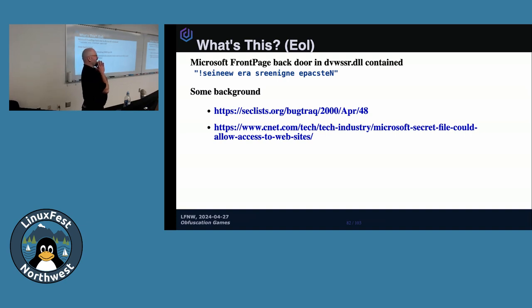Microsoft had a backdoor in FrontPage 98. Yes. And included in it was "Netscape engineers are weenies" written backwards. Again, with the whole obfuscation thing, right? There was a bug in this thing. It allowed you essentially to take over any other website that was on that computer if you knew the secret incantations in the DLL. So obfuscation has been used all over the place, and sometimes it's not a good idea.